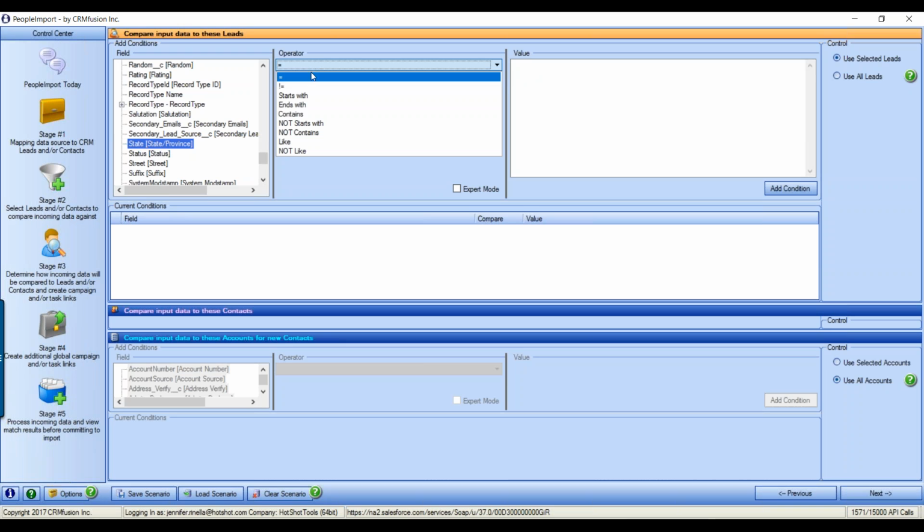In the operator section, you'll notice I have equal. I have exclamation equal, which is your not equal to, right? Starts with, ends with, contains. Not starts, not contains, like, not like. The operators will change with the type of field. If it's numeric, you'll also see greater than, less than. If it's date, you'll see greater than, less than. Okay, so we're going to do equals. We're going to do South Carolina.